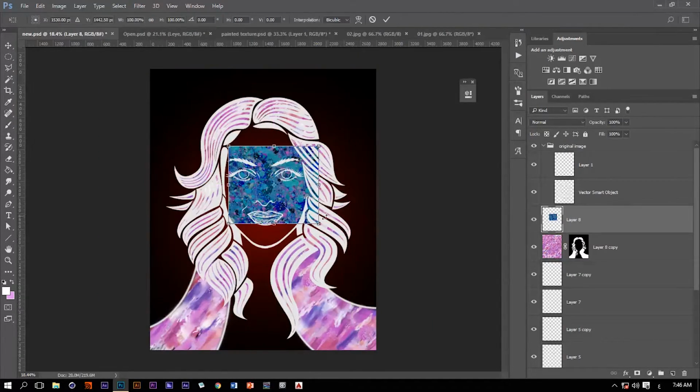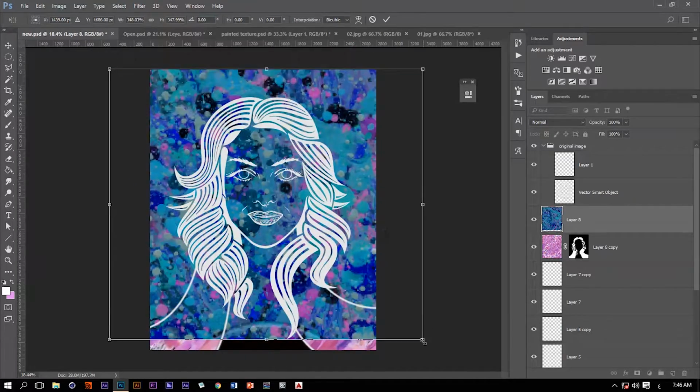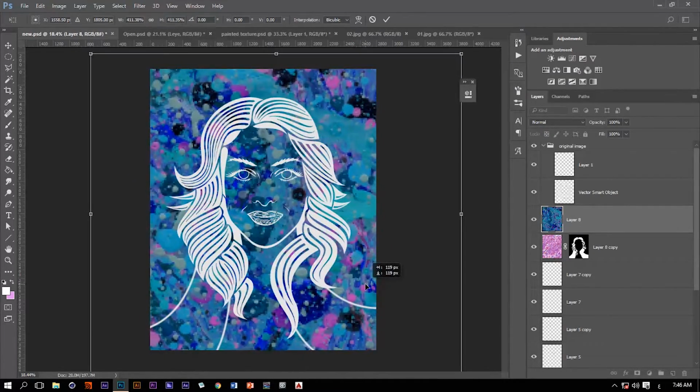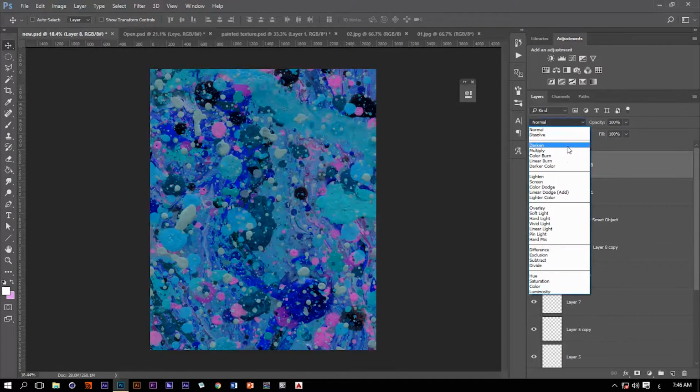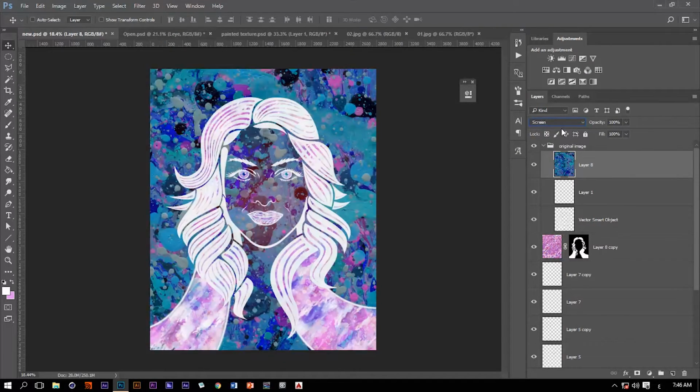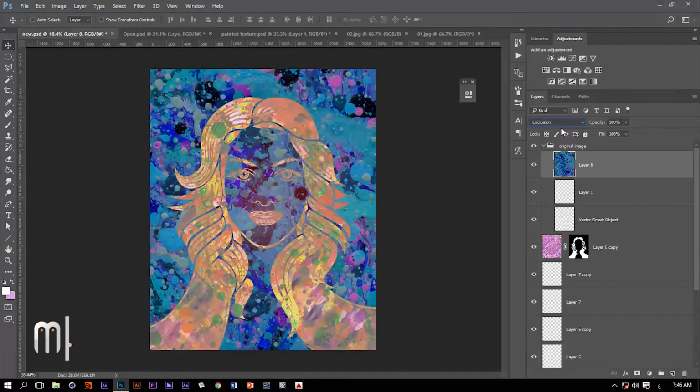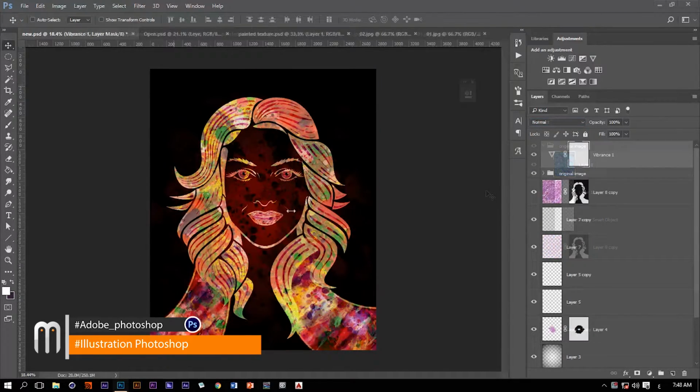And finally, let's just grab this texture and put it on top of everything and just change the blending mode to subtract. So this is it for this kind of really cool effect in Photoshop.